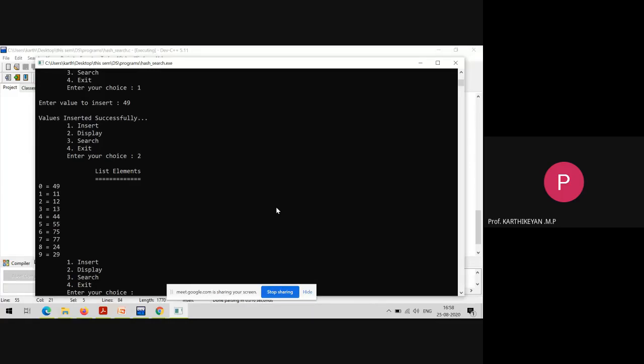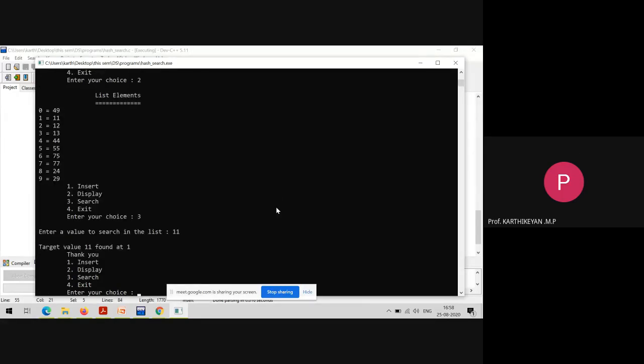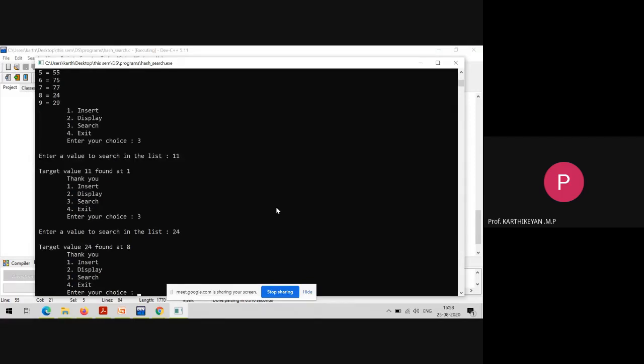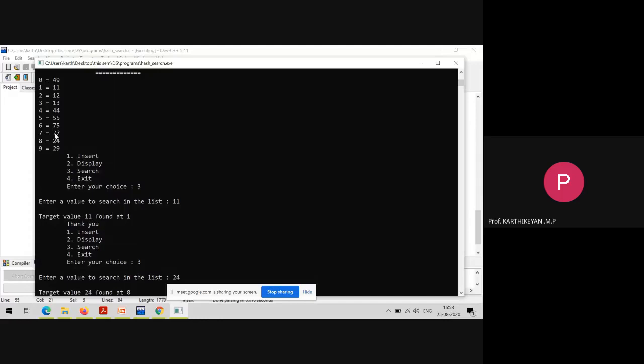If I am searching for 11, it is available. It is found at location 1. Suppose I am searching for 24. See here, 24 is found at location 8. 24 mod 10 is 4. First it will go to this location. Since 24 is not available here, it will go to the next location. Here also 24 is not available. Next location, here also not available. Next location, here also not available. At the fourth probe, it finds the value.